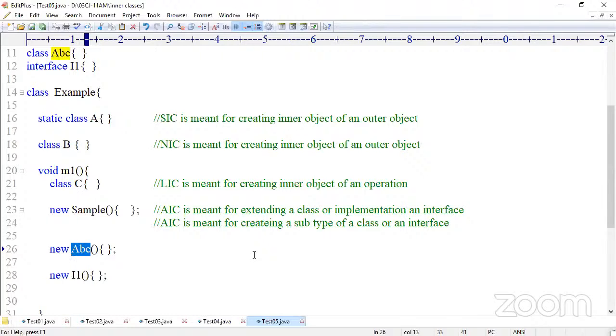This is an anonymous inner class for the ABC class. This is an anonymous inner class for the sample class. So an anonymous inner class is meant for extending a class or implementing an interface. It is meant for creating a subtype of a class or an interface. Is my point clear? What is the syntax of an anonymous inner class? It starts with the new keyword, followed by class name or interface name, followed by parenthesis, and then followed by a flower bracket.